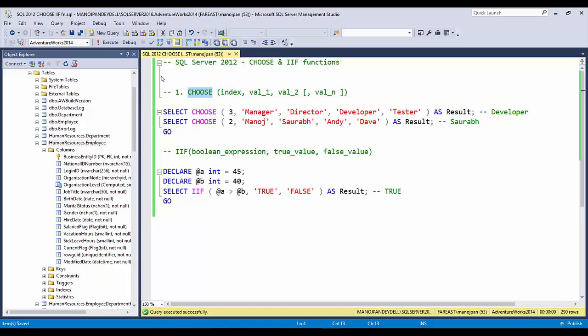The CHOOSE function in SQL Server gives the functionality of maintaining arrays in SQL Server. The first parameter acts like an index which starts from 1 and it can go up to the limit of the integer value. And the rest of the parameters are variable parameters. So these are the list of the values, array values, right? And whatever the value of the index is, the CHOOSE function will return the particular value.